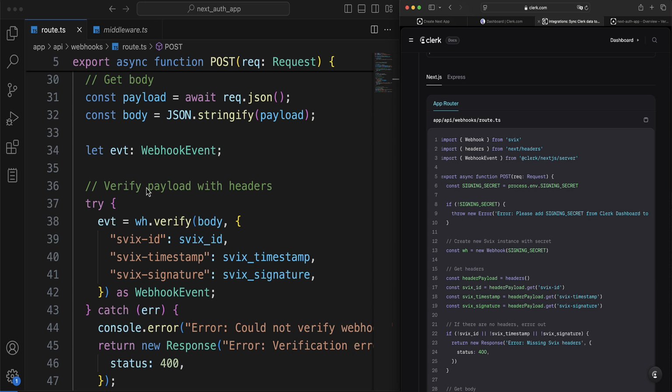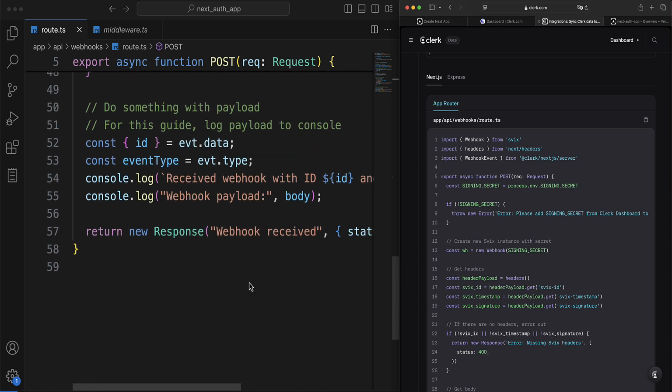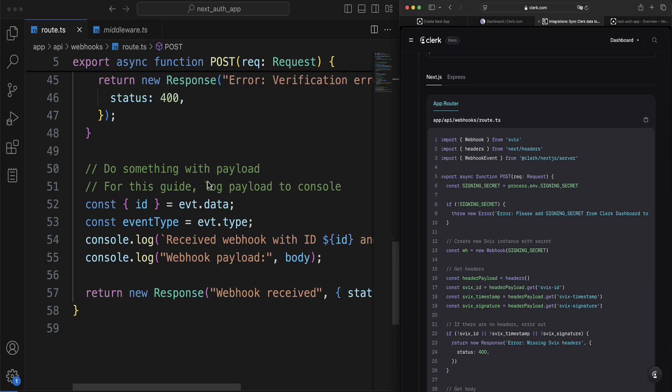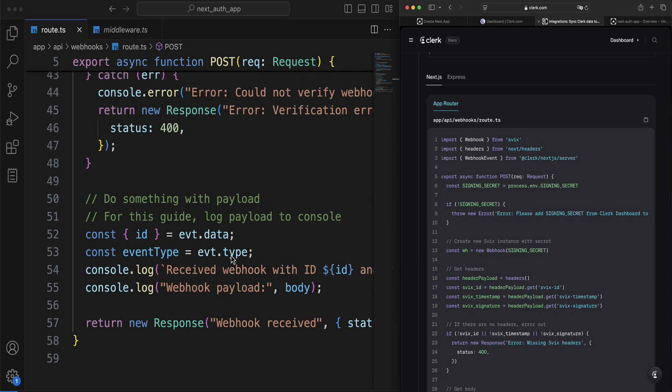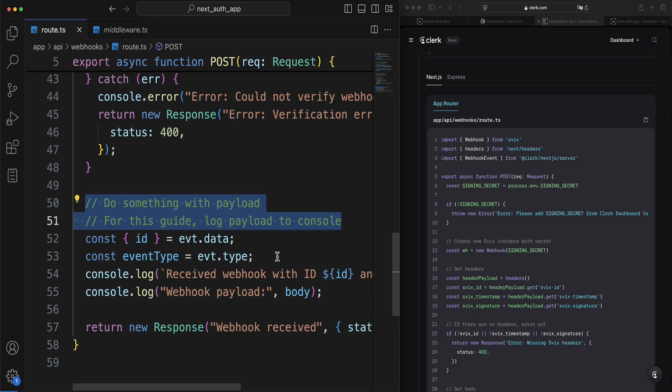And then right here, we want to verify the payload with headers. So we'll do the verification, and if there's any error, we'll say, okay, could not verify the webhooks and all of that. And then we also can get the event type. So for example, it could be that a user was deleted, or a user was created, or a user's information or data was updated. In this case, we want to do something with it. That's why we have this comment right here, do something with the payload. And for now, they're just logging some information to the console.